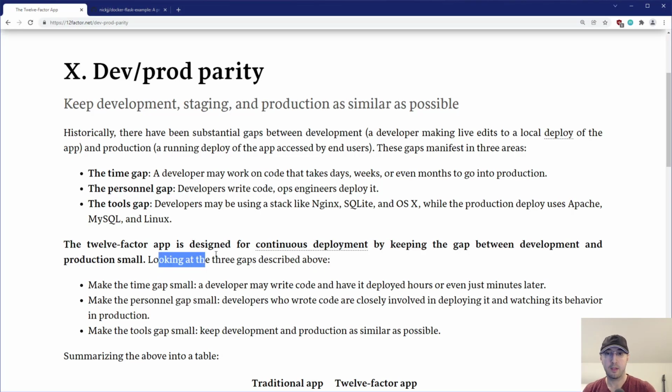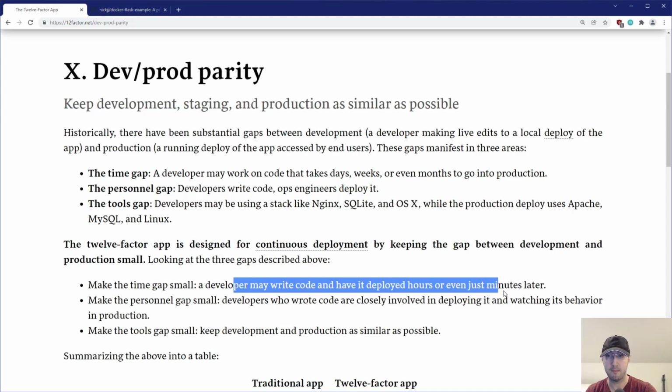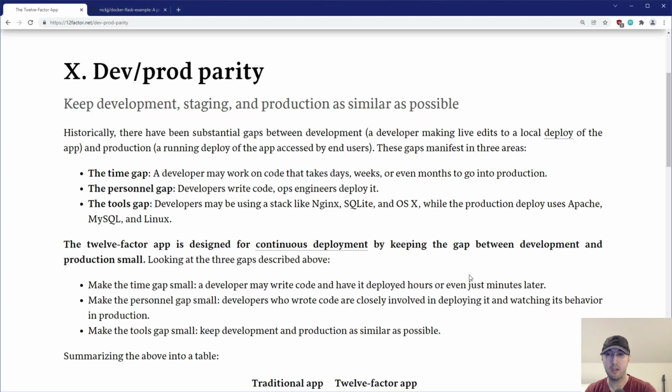So looking at the 3 gaps described above, make the time gap small. A developer may write code and have it deployed hours or even just minutes later. I haven't read these in a long time, but this came up for some work recently, so I figured it would be nice to make a video about this now. It's very important to have the capability of doing that. That doesn't mean you need to deploy multiple times a day, but the ability to do that is really nice.